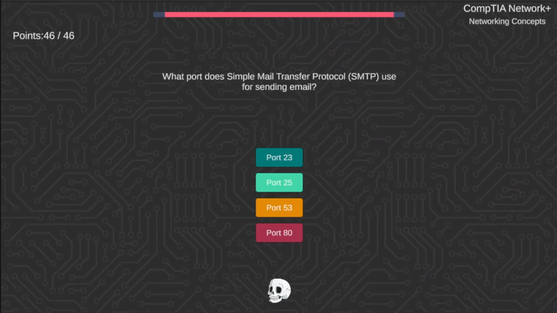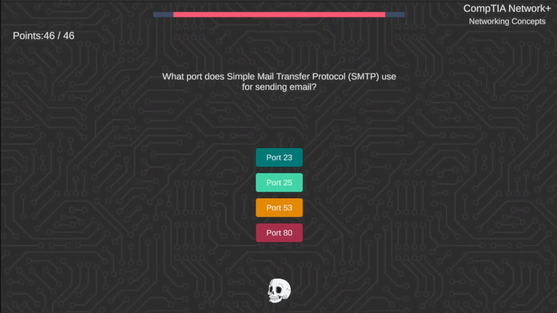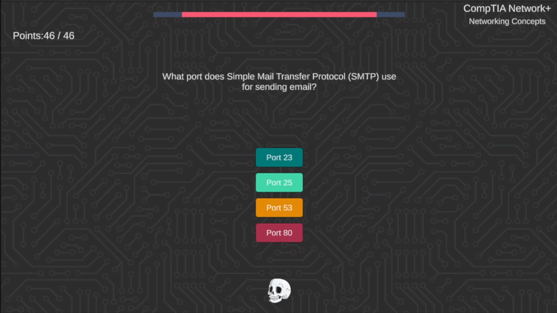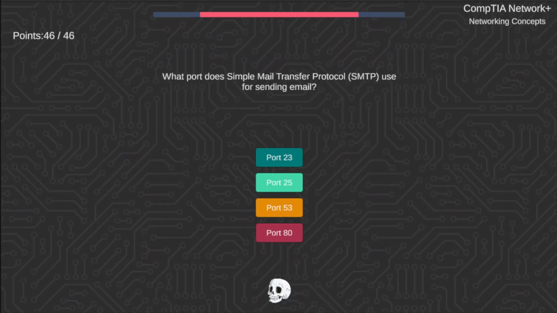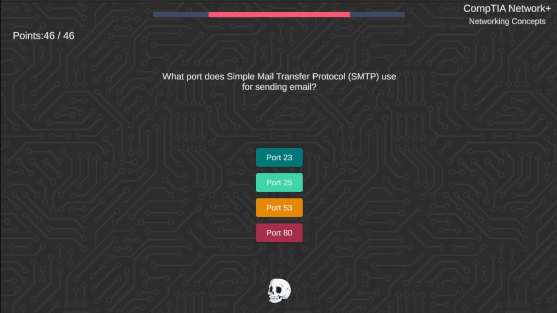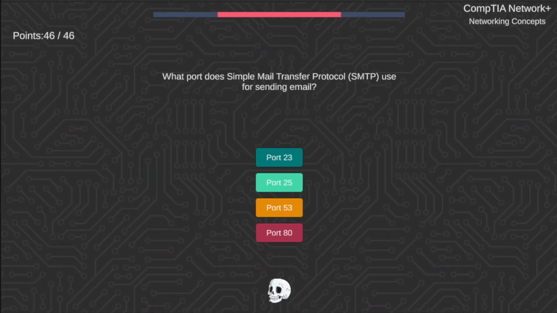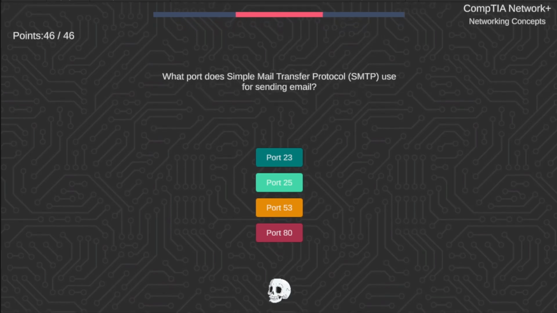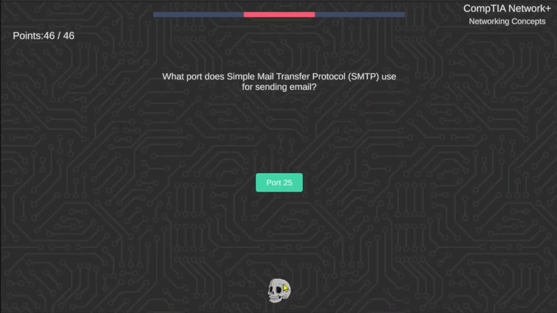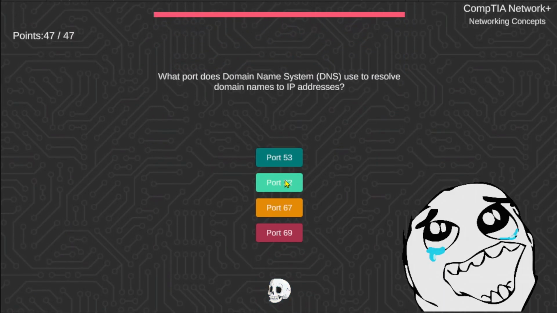What port does Simple Mail Transfer Protocol, or SMTP, use for sending email? Port 23, Port 25, Port 53, or Port 80? SMTP, Simple Mail Transfer Protocol. Correct answer is Port 25.